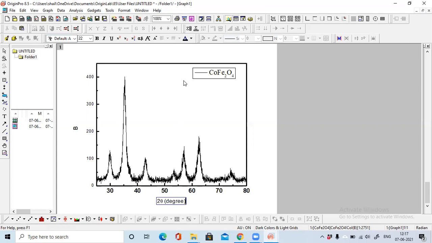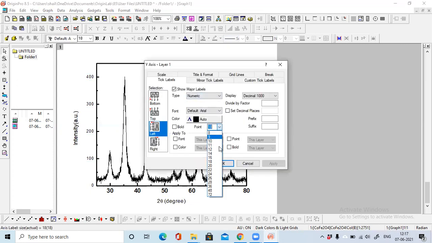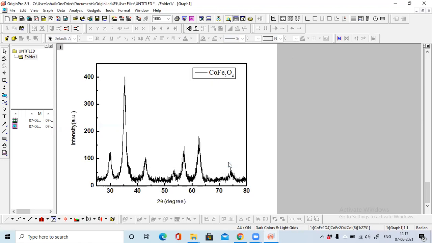DEGREE. On the y-axis, we have intensity. So just write intensity, INTENS. Okay, and its unit is arbitrary unit, AU. Now you can also change this font size, 24, and make it bold. So now this is the finally plotted graph of this cobalt ferrite.